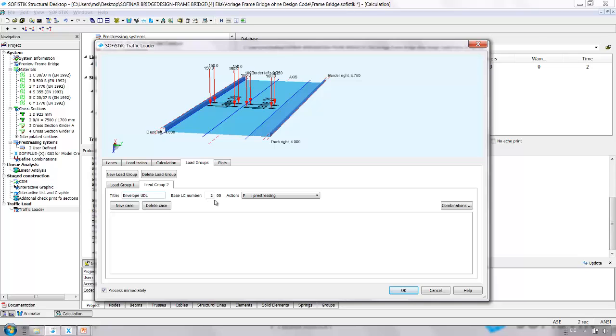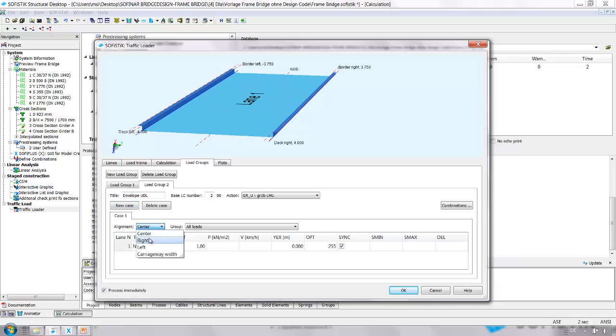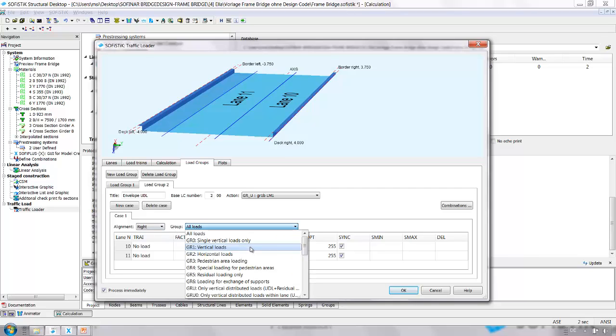We're also just taking the default for the base load case number. And then we just have to take also the action group, which is just gr_u according to the Eurocode number 1. And we also just have to create new cases. And we are starting also with the most right alignment. And this time we are using the group GRU.